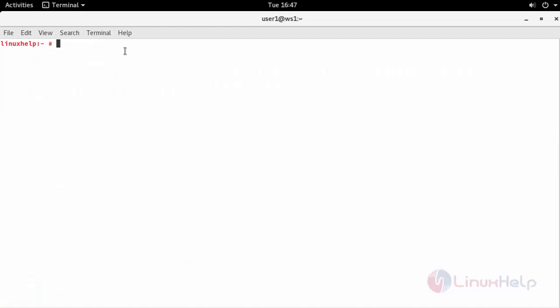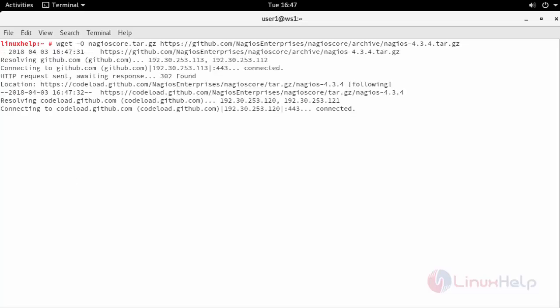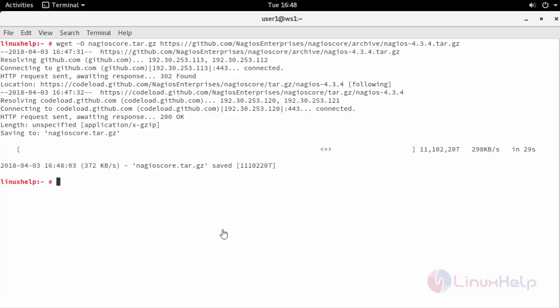Once you're done with the installation, start downloading your Nagios file in any archive format with the help of the wget command. At present, version 4.3.4 is the latest update released by Nagios, so download it with the help of wget. Now extract this package with the following command. Once you're done with the extraction, move inside the extracted directory.